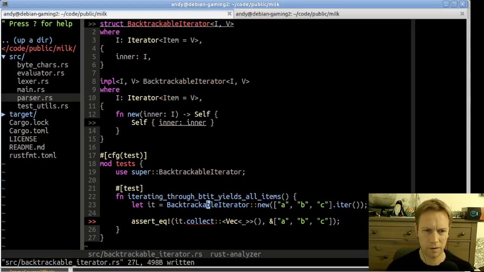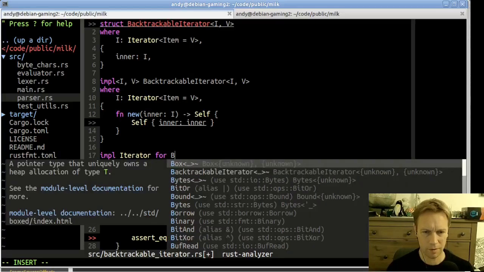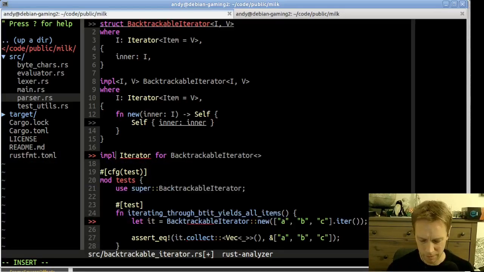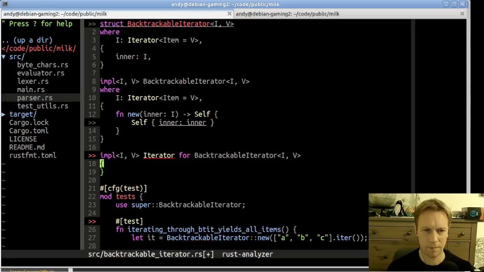Backtrackable iterator is not an iterator, but it is, because we're going to make it one. So impl Iterator for BacktrackableIterator, we're going to need some I's and V's here, IV, same where clause as before.